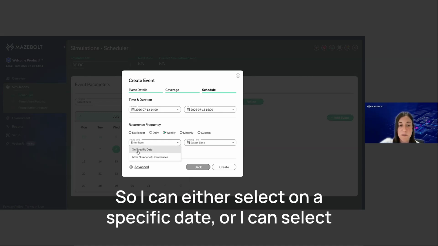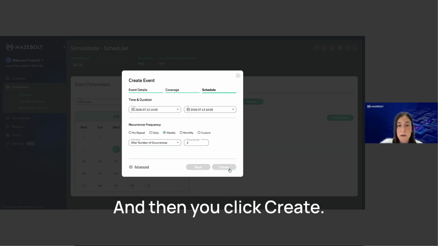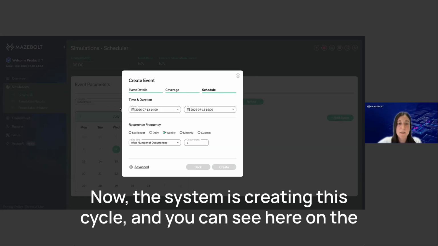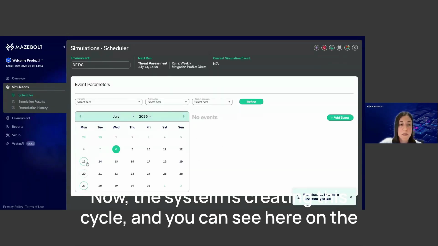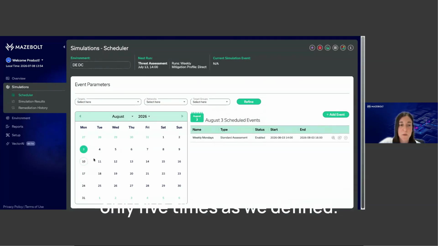So I can either select a specific date, or I can select after a number of occurrences. So for this example, let's add 5, and then I click create. Now the system is creating a cycle, and you can see here on the calendar that every Monday we have an event, and it's happening only 5 times as we defined.